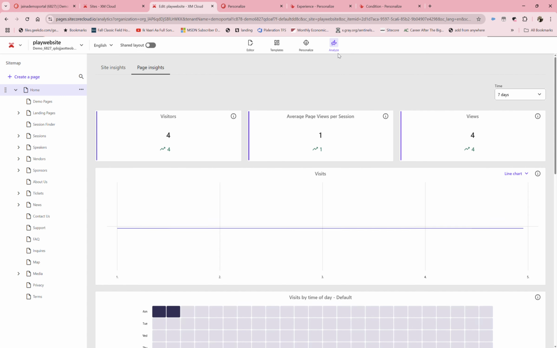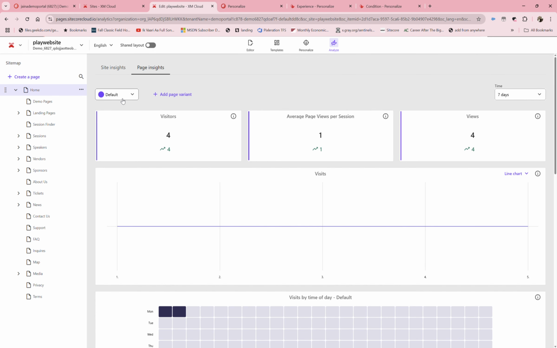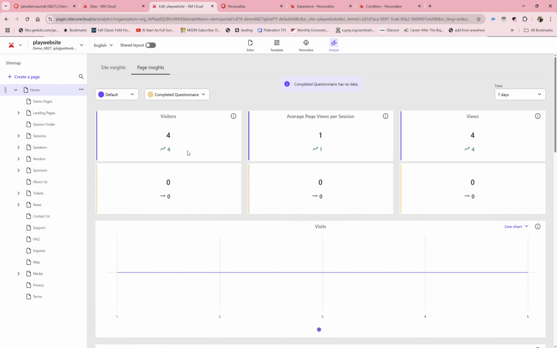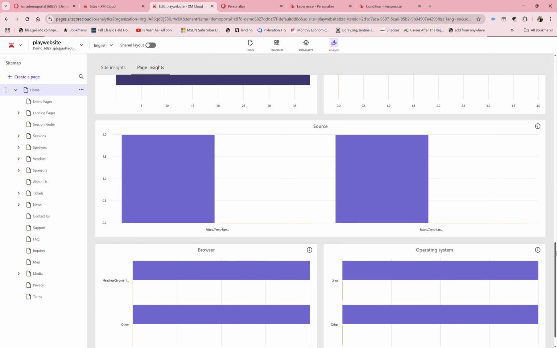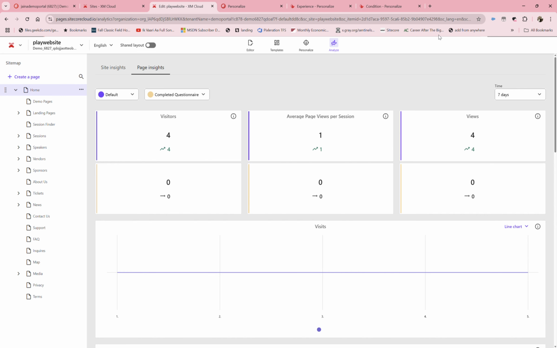And then finally, you can see the analysis of your page and how it's performing as compared to the different variants. And what you can do is also select your variants in here to compare them one to the other and see how each of the variants are comparing to the other. So completed questionnaire, so it's basically now visitors of default in purple versus completed questionnaire. And you can kind of see every aspect of this comparing one to the other. All right, and that's pretty much it for Sitecore XM Cloud and how that experience would work with personalization.